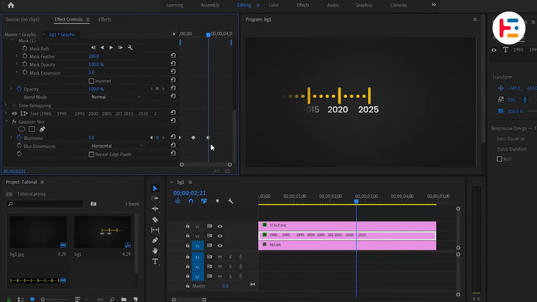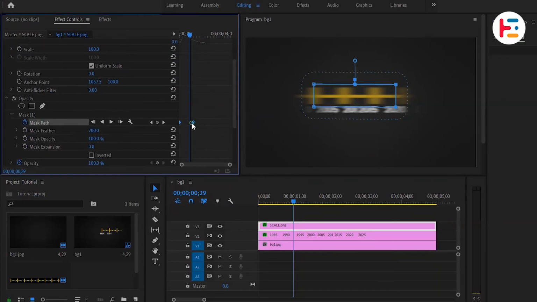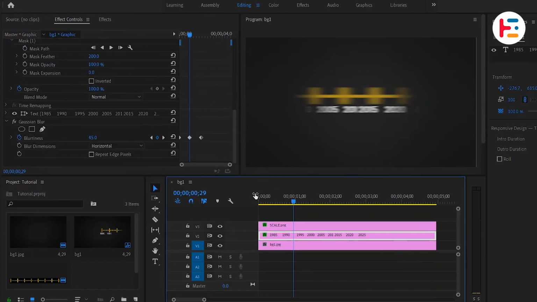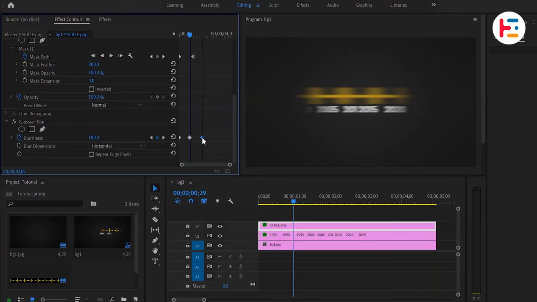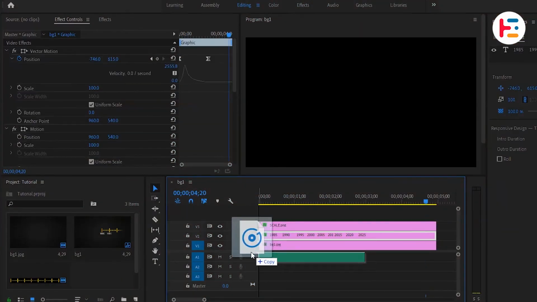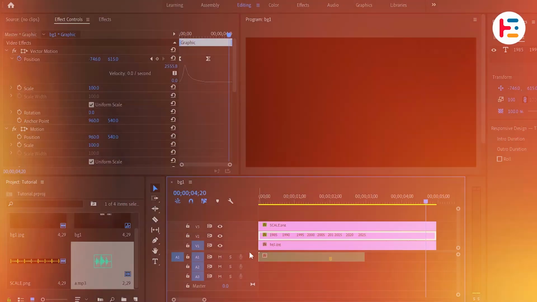I think it would be better if we change the distance of our blurriness and set the middle value to 45. And don't forget to apply the same smooth animation to our position keyframes for the text and timeline indicator. Finally, let's add a sound effect to give it that extra oomph. And this is what we'll end up with.